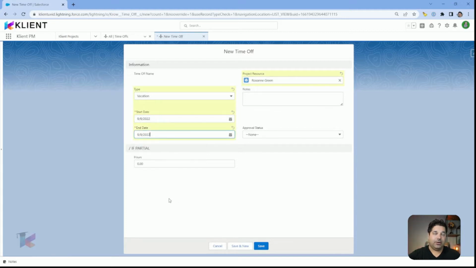Just be aware that if you're not entering any hours, it's going to take your full day, which would be in this case 8 hours. But what I want to do is ask to take 4 hours off. So that's how I would do it. And then I would save this record.